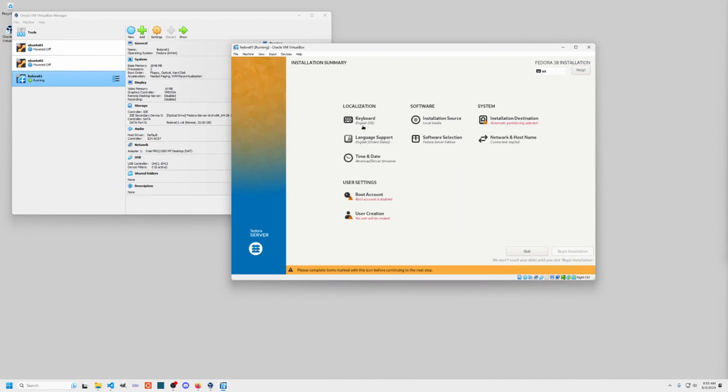Let's see here. Keyboard would be if you need to change your language settings and all that right there. Time and date. Production systems, I usually go UTC. I leave mine set for the center of the US here.